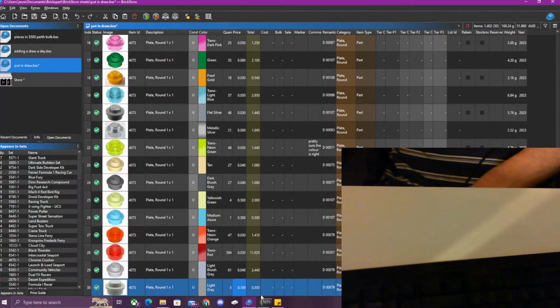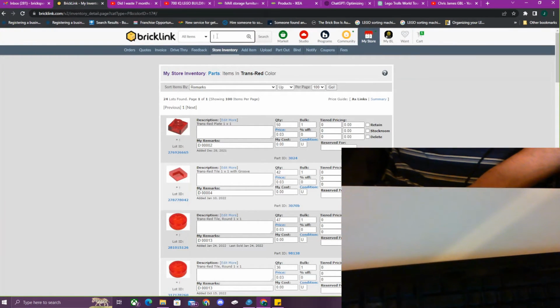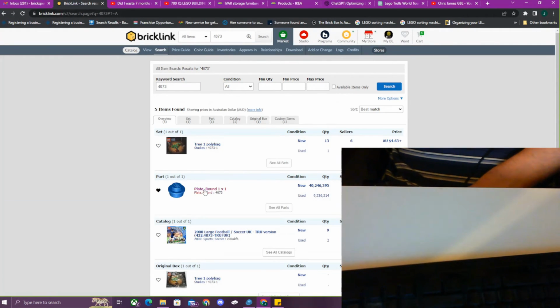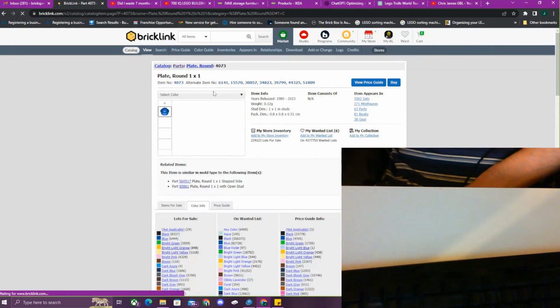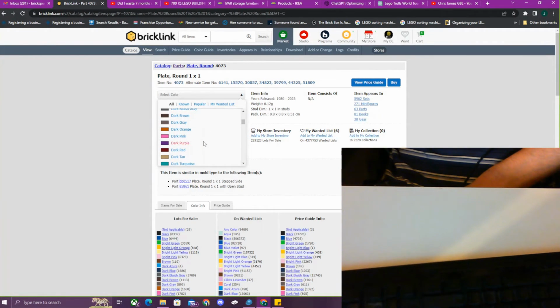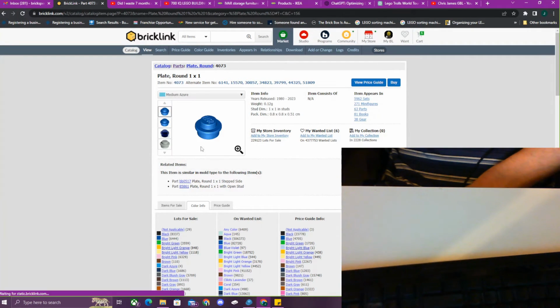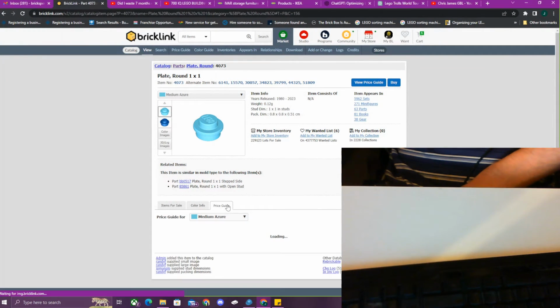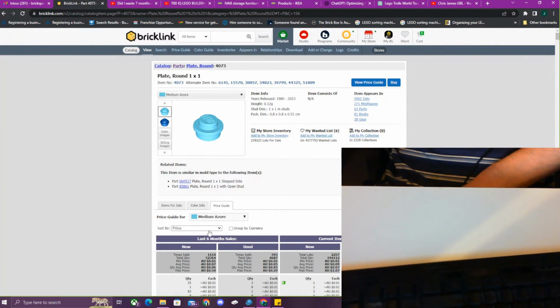So what I might do now, actually why not? So what do we have? Yellow screen, medium azure, and that. So come here, we can have a look and see how many of those colors are available in Australia, because that's where I am. Medium azure, I have one. Price guide. So yeah, that says about 5 cents each.